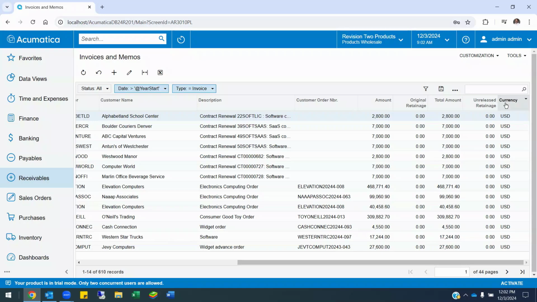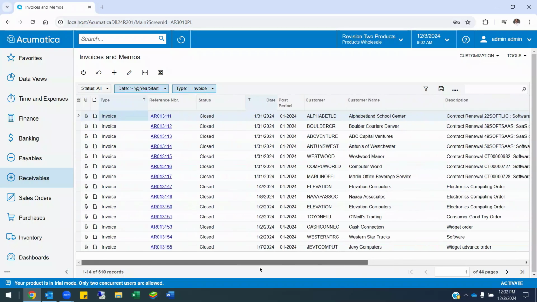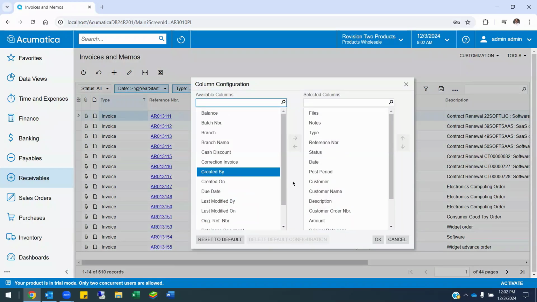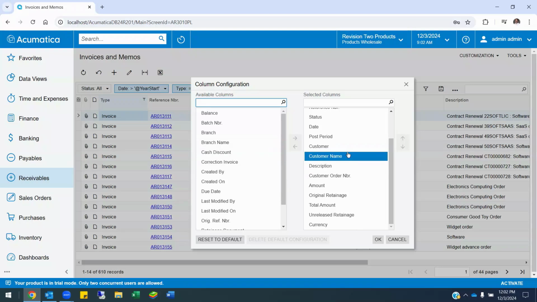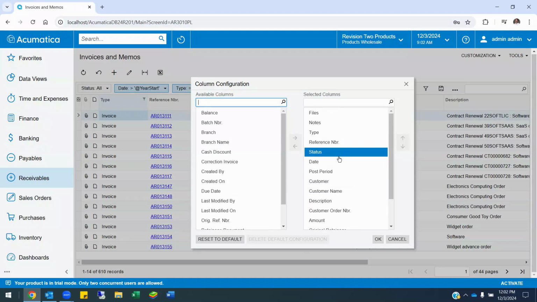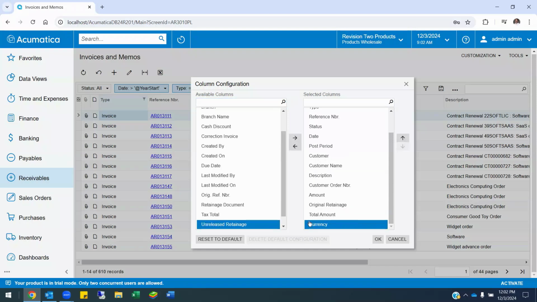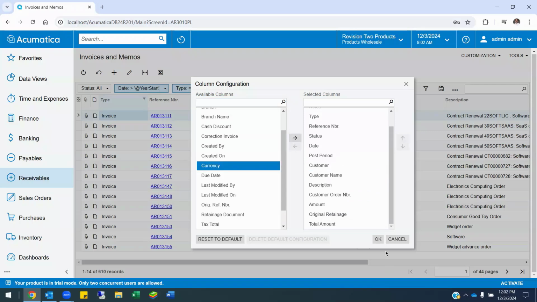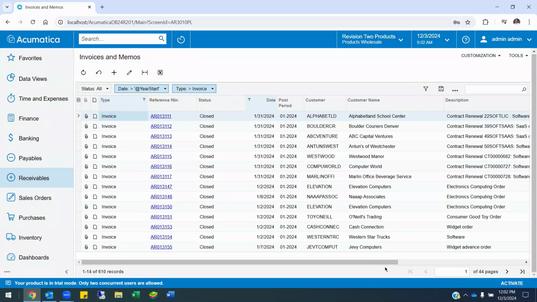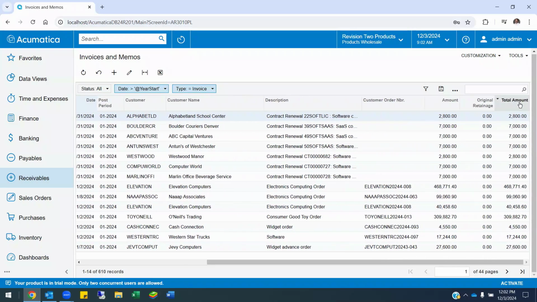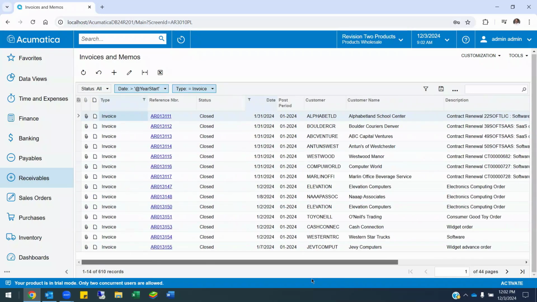And I notice there's a couple columns in here I'm not really interested in. So we have a column configurator that allows us to add or remove columns from our list. In this case, we have currency and unreleased retainage, which is not really relevant to me. So I'm going to go ahead and remove both of those columns and say OK. And now my screen will not have those columns.